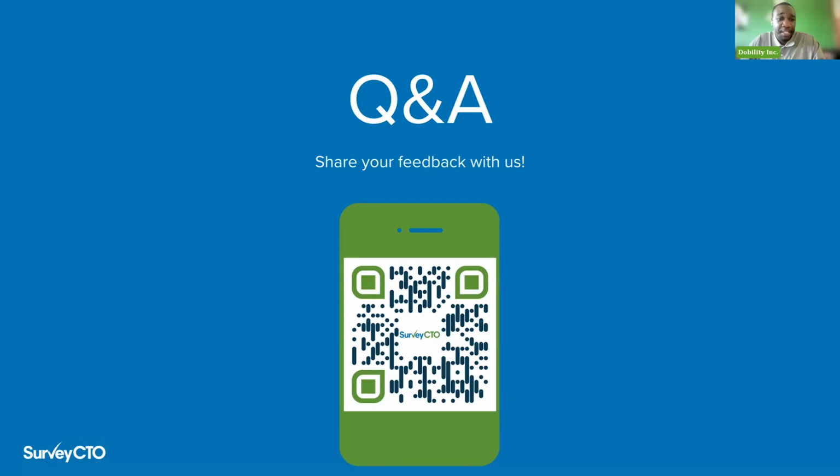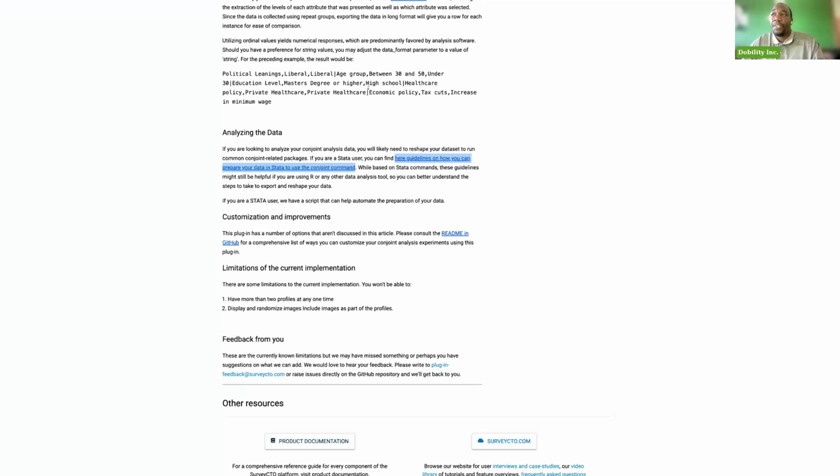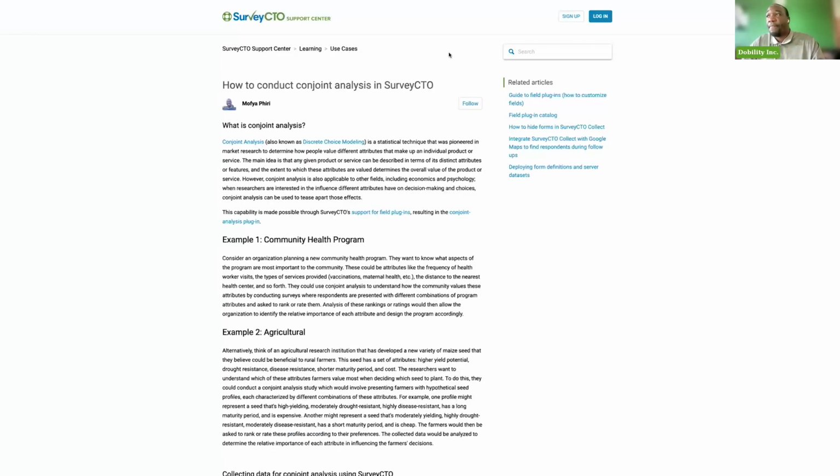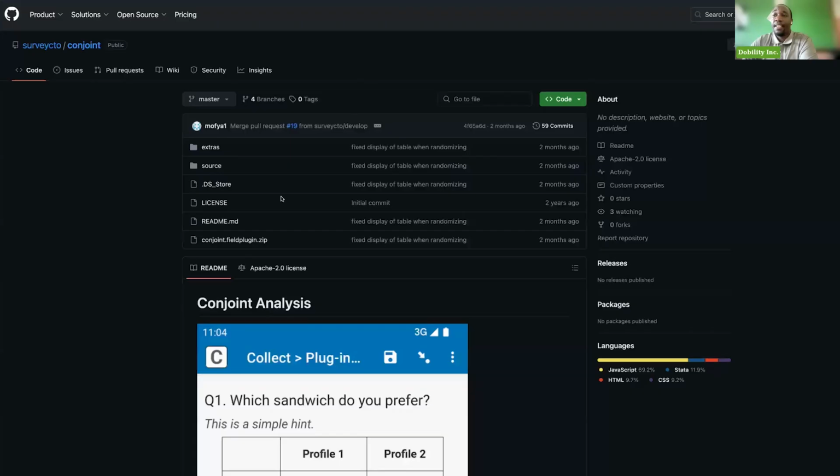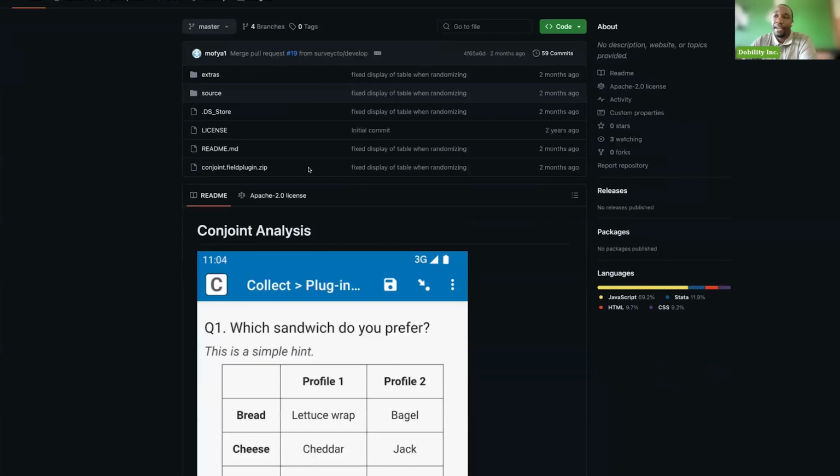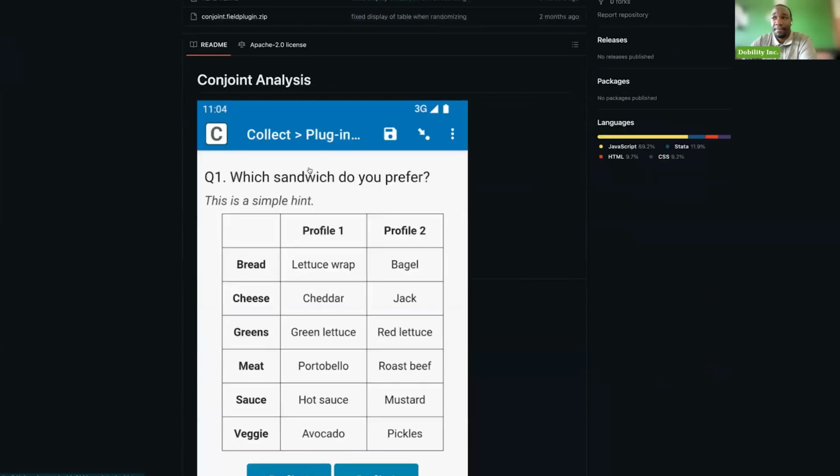James, I think I've just shown a few places where you can find this information on how to conduct conjoint analysis, including an article, which is a really good place to start. And then the GitHub, where this particular field plugin stays.